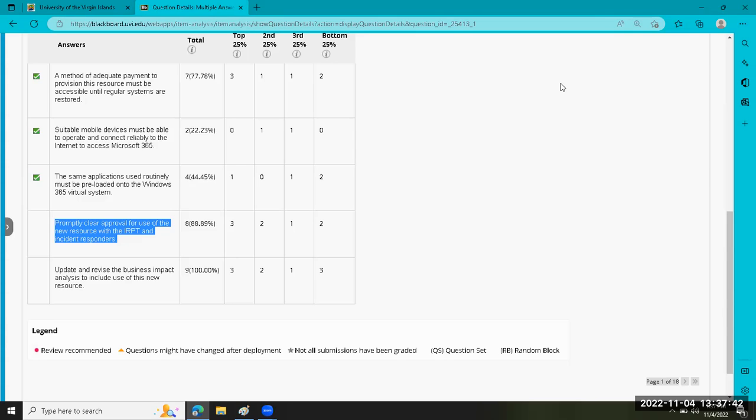Is that logical? So to flesh out IRPT, that's incident response, right? Typically, incident responders are the early warning system, but they would not provide approval. I mean, look at the answer choice, right? For use of the new resource with the IR. Why are you going to them? Hey, is it okay if I use this cloud system so we can, I don't know, work payroll to pay you? That's a bogus answer. Okay.